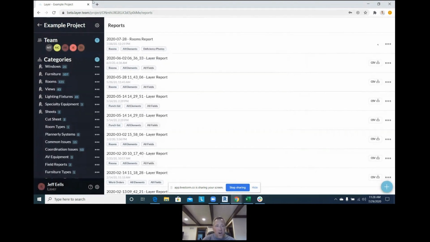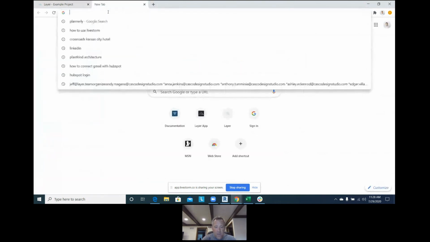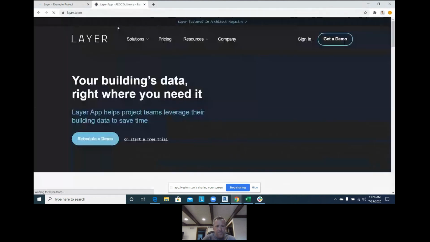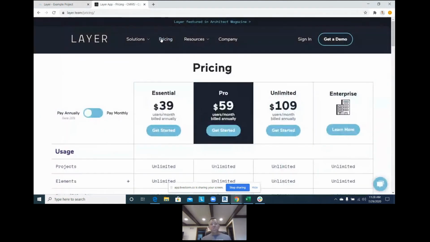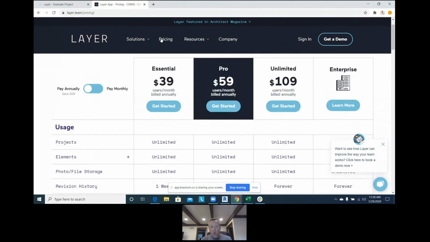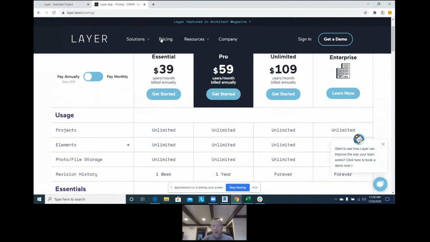So with that, I'd like to talk very quickly about our pricing structure. If we go to Layer here. As a young organization, we're trying to be very aggressive with our pricing. Much like any other SaaS-based organization, we are a per seat, per month charge. We can either do annually and save yourself 20% or monthly as well. A couple of the key highlights with the different levels: with the Essential and Pro, you'll get unlimited projects, unlimited elements, unlimited file storage.